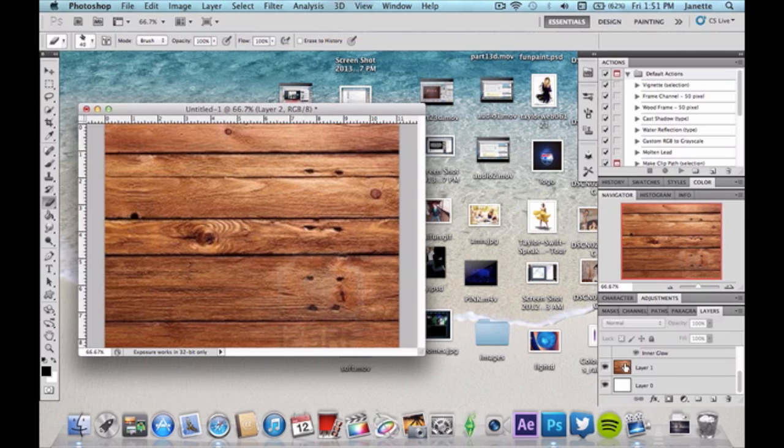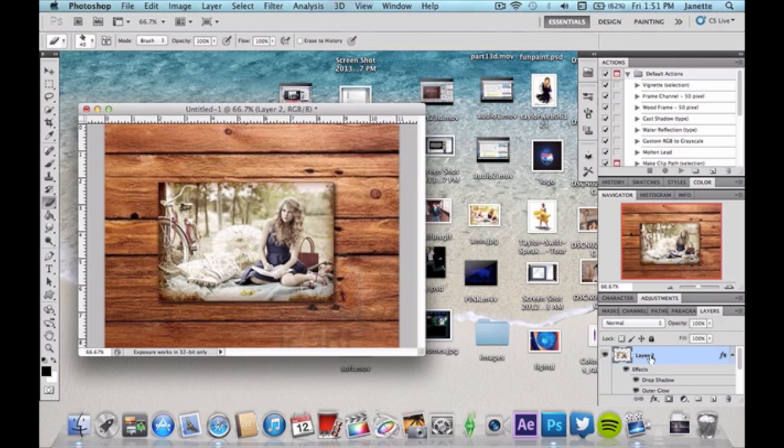So I found this wooden textured background on google.com. Go ahead and find your own photo you want to use. I won't provide this in the description because you can use your own. Find whatever you want for yours. And upon doing so, you're going to then open a photo of your choice. I've chosen this photo here.